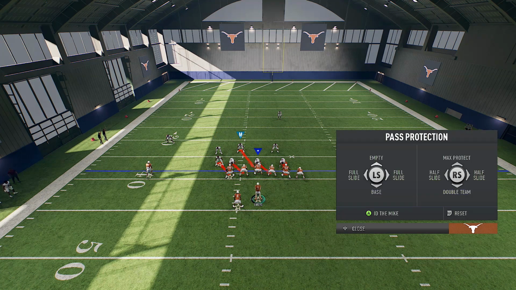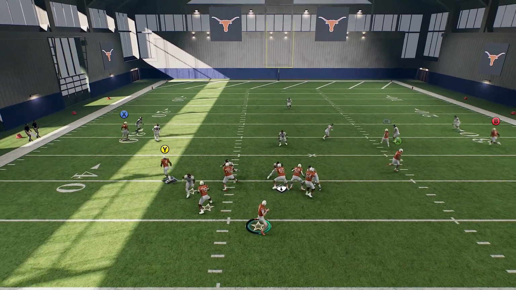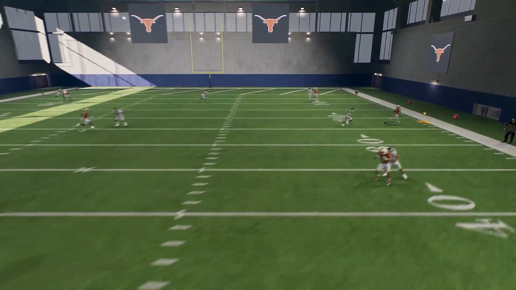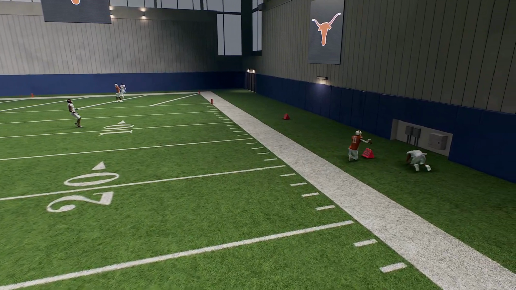Let's go ahead. Double team here to the right. Snap the ball. We have the flat again. A little 1v1 over here. But now I got the RB route. Now that's if you're looking for that.